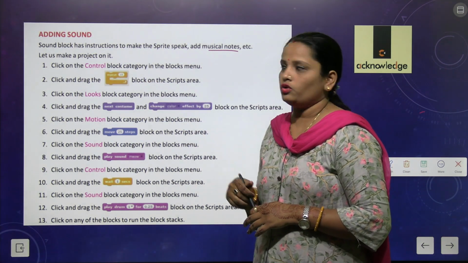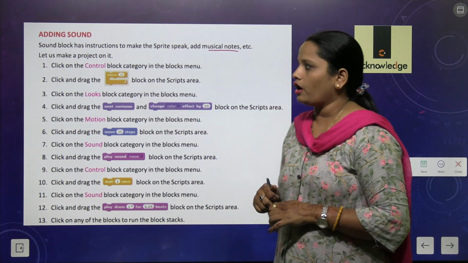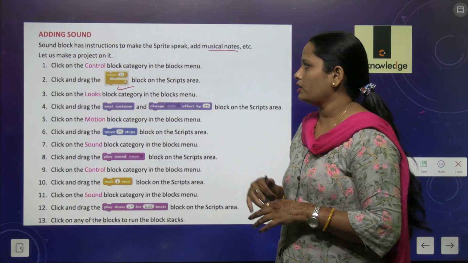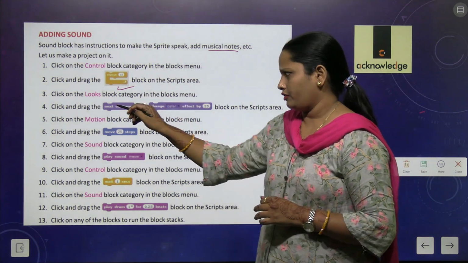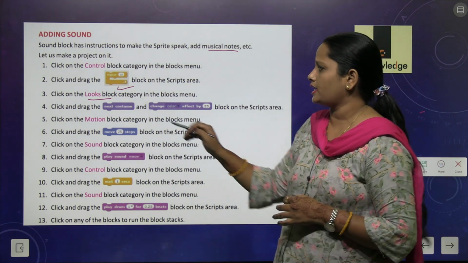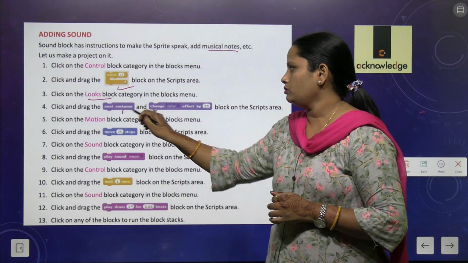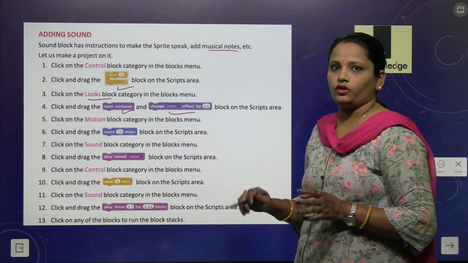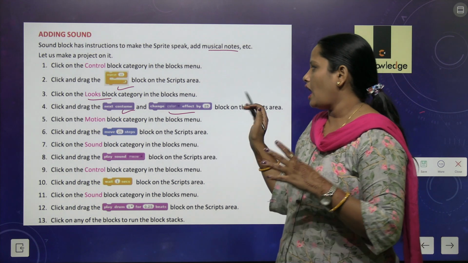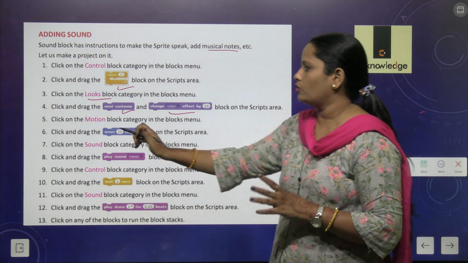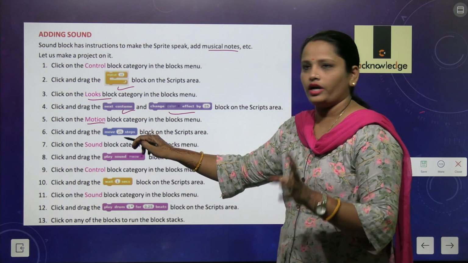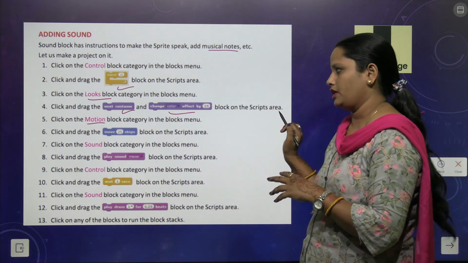Okay, what to do? We have to go to the control block. From there, we have to select this block, repeat block. After that, we have to go to looks block category. From there, we have to select next costume and change color effect by 25 block. These blocks are to be brought to the script area. After bringing them to the script area, we have to go to the motions block and we have to drag move 25 steps block to the script area.